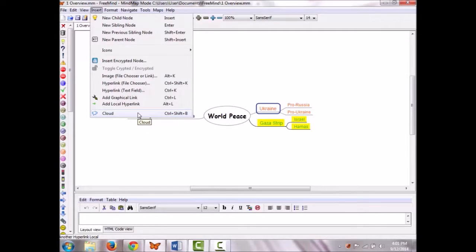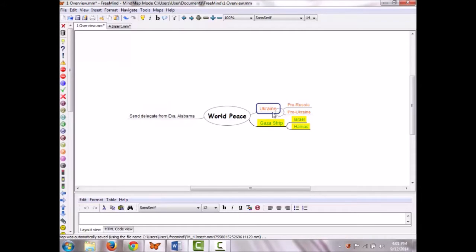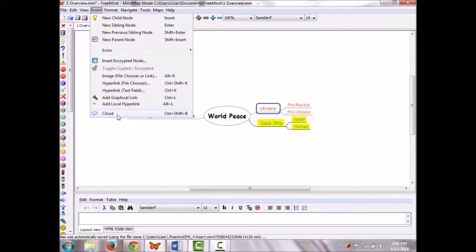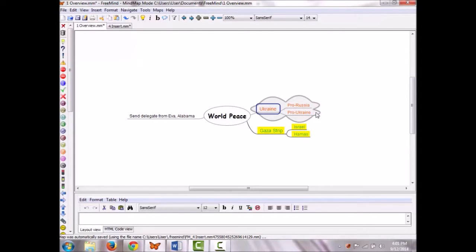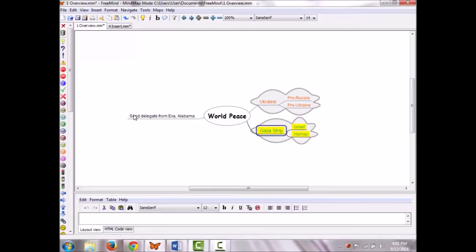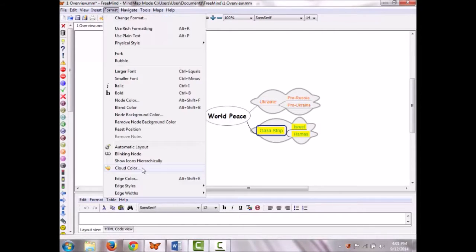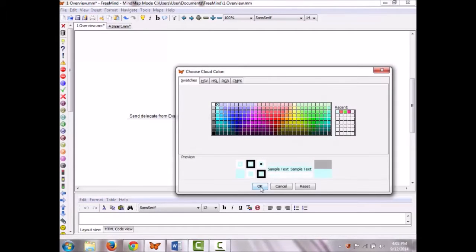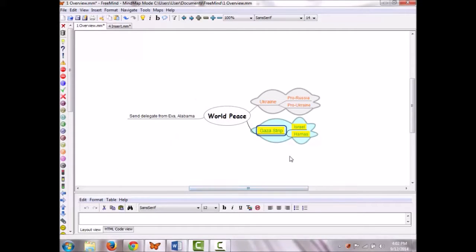Inserting a cloud allows you to group and highlight nodes at the same time. Simply choose the highest level node you want and insert a cloud. That node and all descendants will be incorporated into one cloud, immediately attracting attention. You can add as many clouds as you like. To change the cloud color, choose Cloud Color in the Format tab.